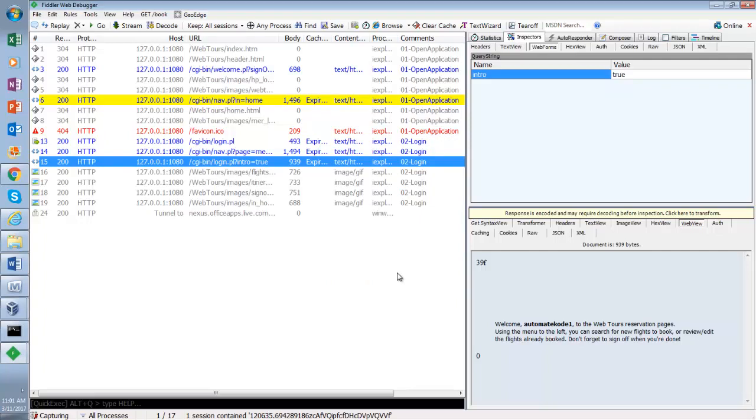That's the one. Now can you see it is saying that I got this value in the open application request. So now we can click there and go to response. In which request? Open application. That is marked as yellow.